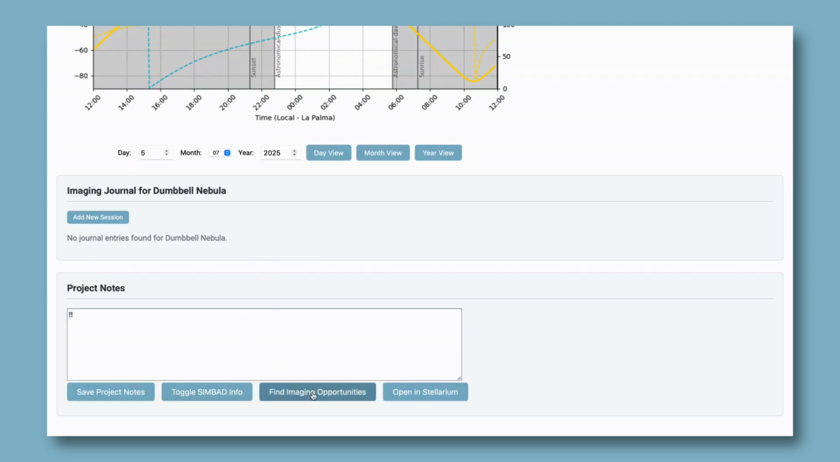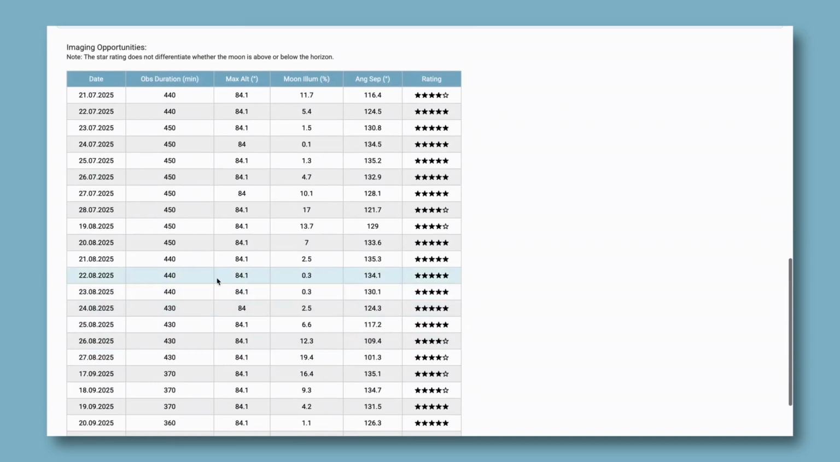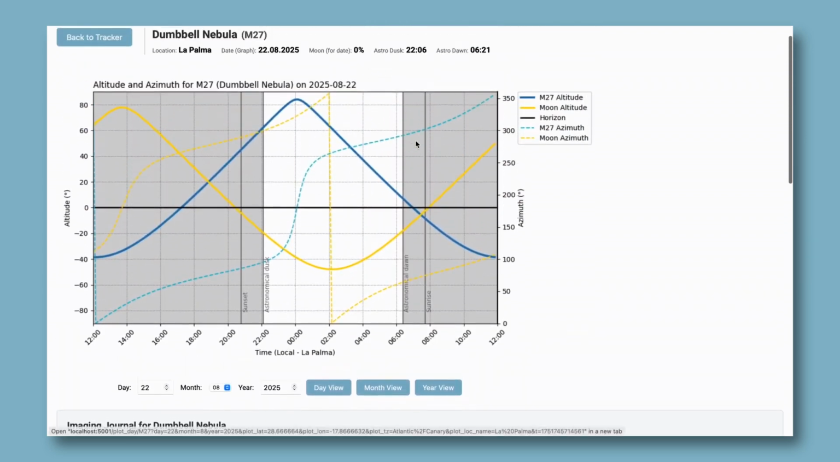Another great tool for planning your imaging session is Finding Imaging Opportunities. This will show you the best upcoming nights to image the currently selected object. If you click on any of these dates, the graphic in the imaging screen changes to that specific date. I will show you how to adjust the settings for this screen in the tutorial about the configuration screen.